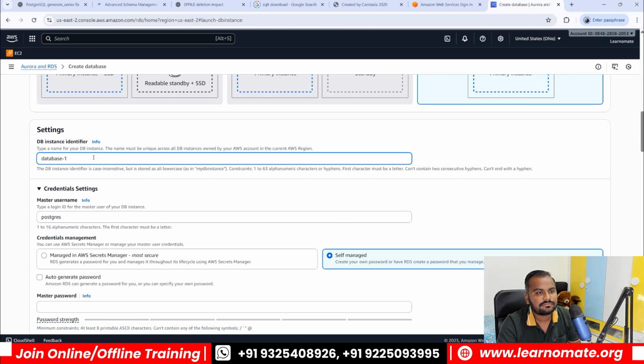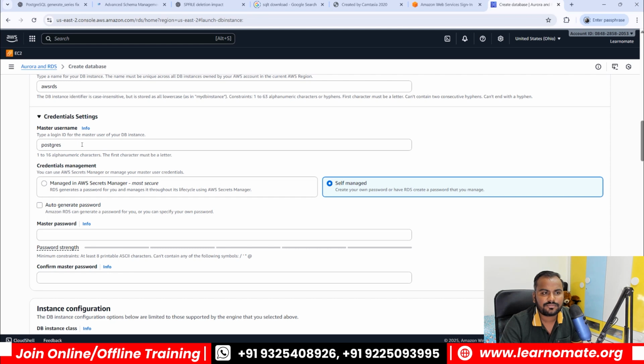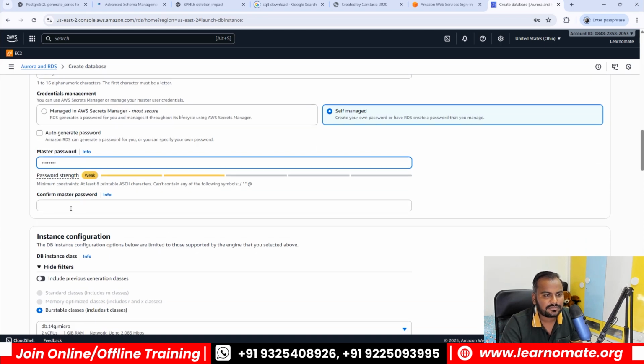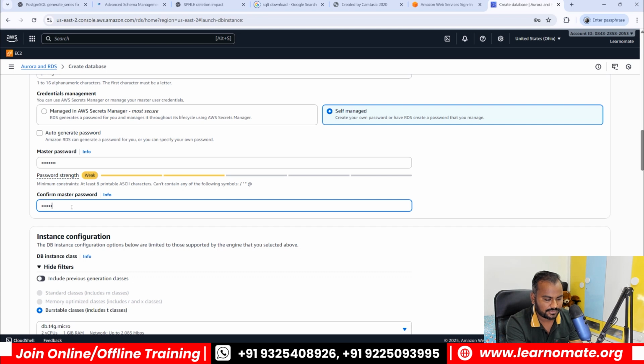What is the name of your database instance identifier? Type a name for your database instance. I'll just mention AWS RDS. This is basically the name of your server, you can consider it. By default, the Postgres user will be created. This is a superuser and you need to enter the password of your Postgres user. So I'm entering my password. Let me enter the password again.